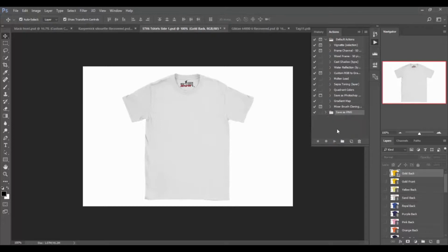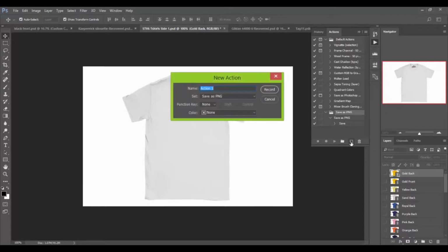The first thing you're going to want to do is create a new folder, or create a new set. Now, in my set, I called it Save as PNG, because that's all I'm doing this one for, is saving it as a PNG. And then I created a new action. Now, this is how you create a new action. Action name: Tutorial. And then you'll see the record button.